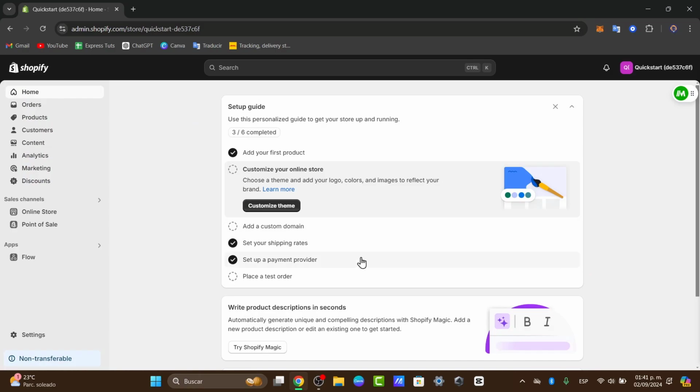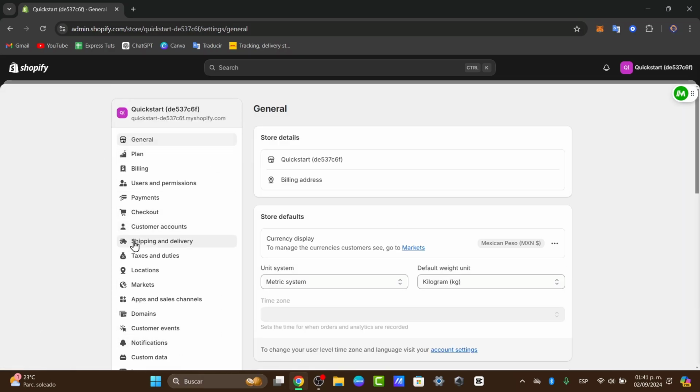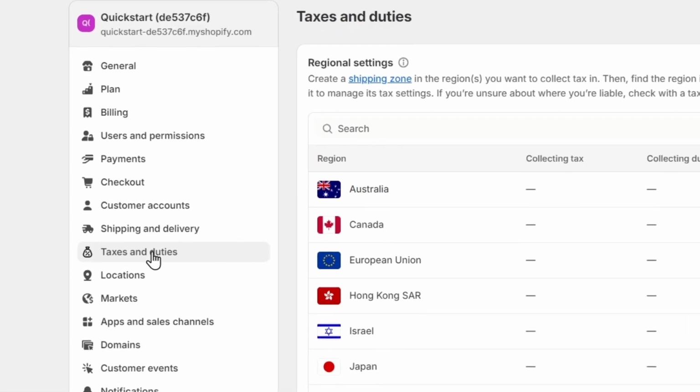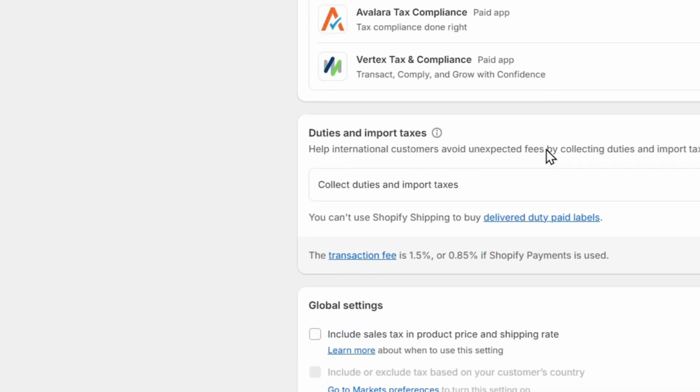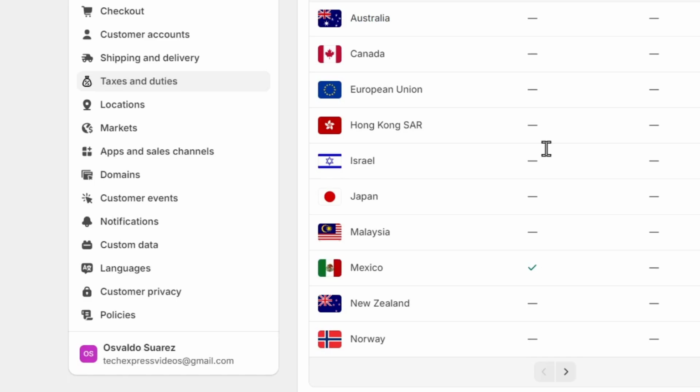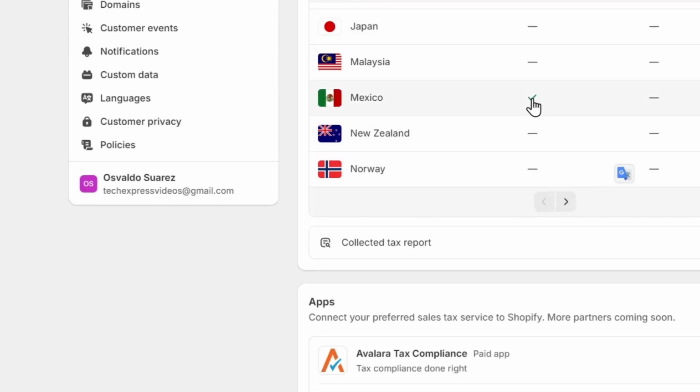Now let's navigate to the left part that says settings. I'm going to click here. And now if you look at the left panel, let's locate the option that says taxes and duties. Now here, under tax regions, you should see a list of regions where you have tax settings applied. In my case, I am collecting in a few, where it says collect tax, and you might see a check mark where you're actually collecting the taxes.